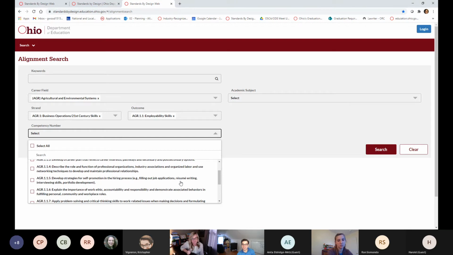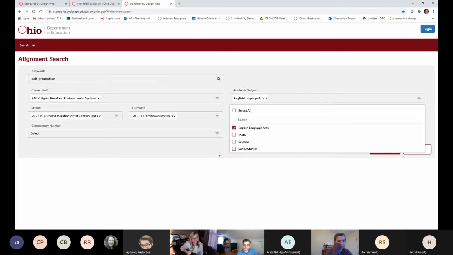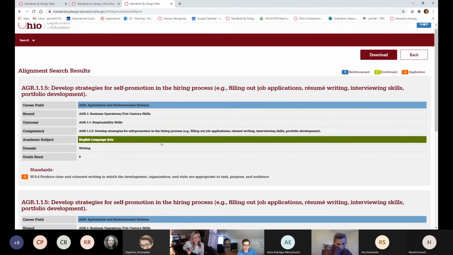Yep, right there. I'm also seeing here that it probably was because it is "résumé" with the accents there, that's how it's showing up. But here we know that self-promotion shows up. So let's go ahead and give this a try. So you'll see that there is alignment here. So let's go ahead and generate this report and see what it is.